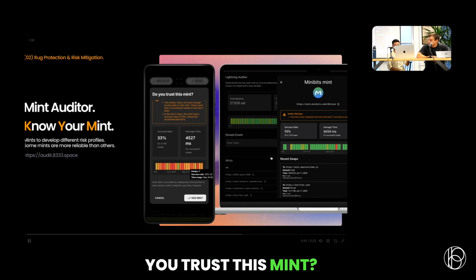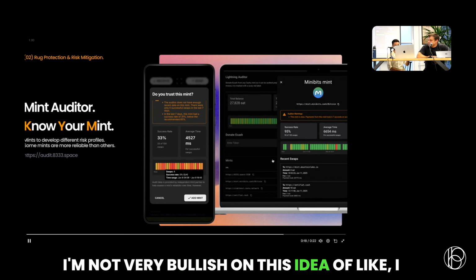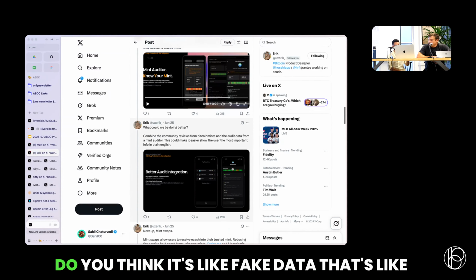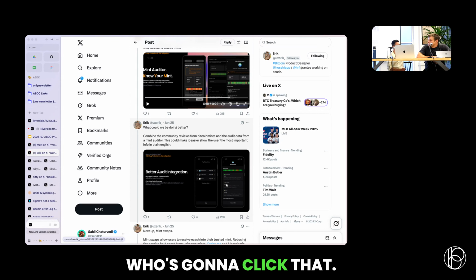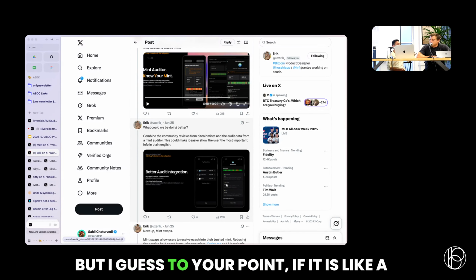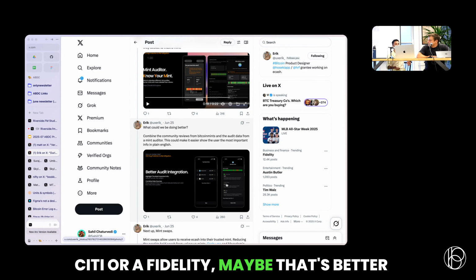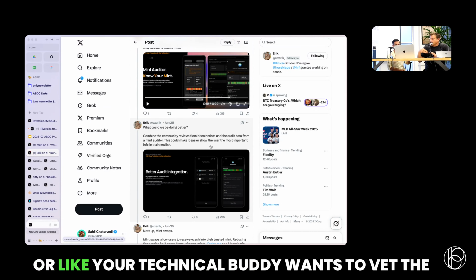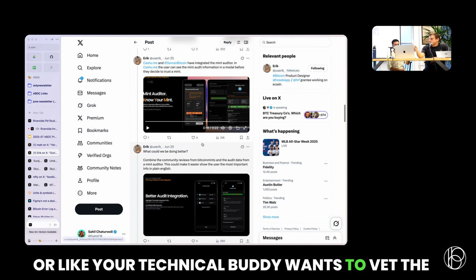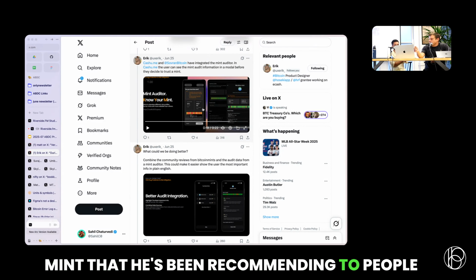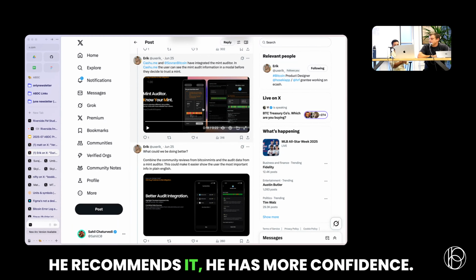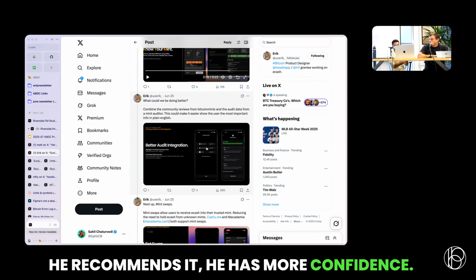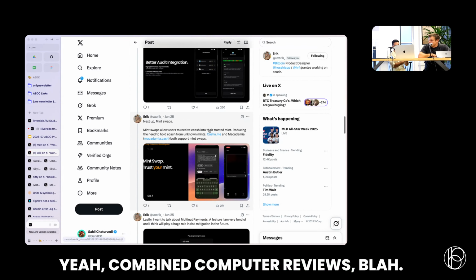Yeah. I feel like this flow though, like, do you trust this mint? I don't know. I'm not very bullish on this idea. Do you think it's fake data that's not actually useful for the decision? I'm just thinking of Bob down the street who's going to click that. But I guess to your point, if it is a Citi or a Fidelity, maybe that's better. Or your technical buddy wants to vet the mint that he's been recommending to people. Yeah. And maybe he can build his trust so that when he recommends it, he has more confidence. Yeah. Combined community reviews, mint swaps.